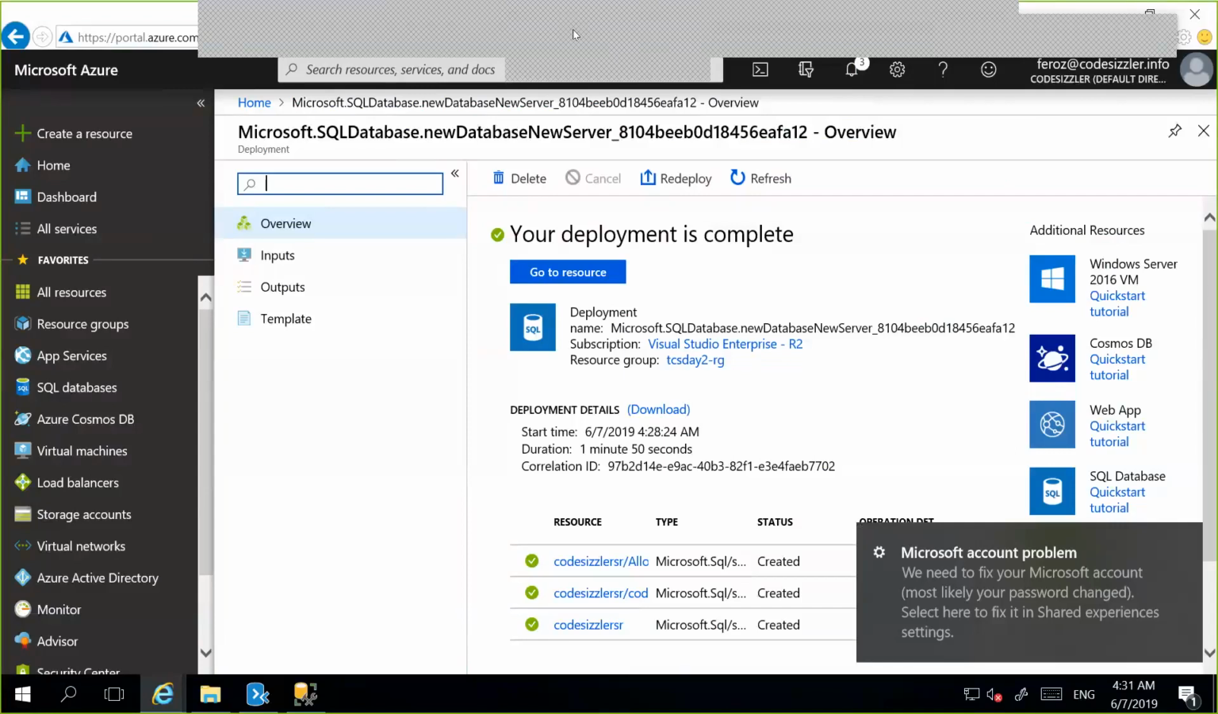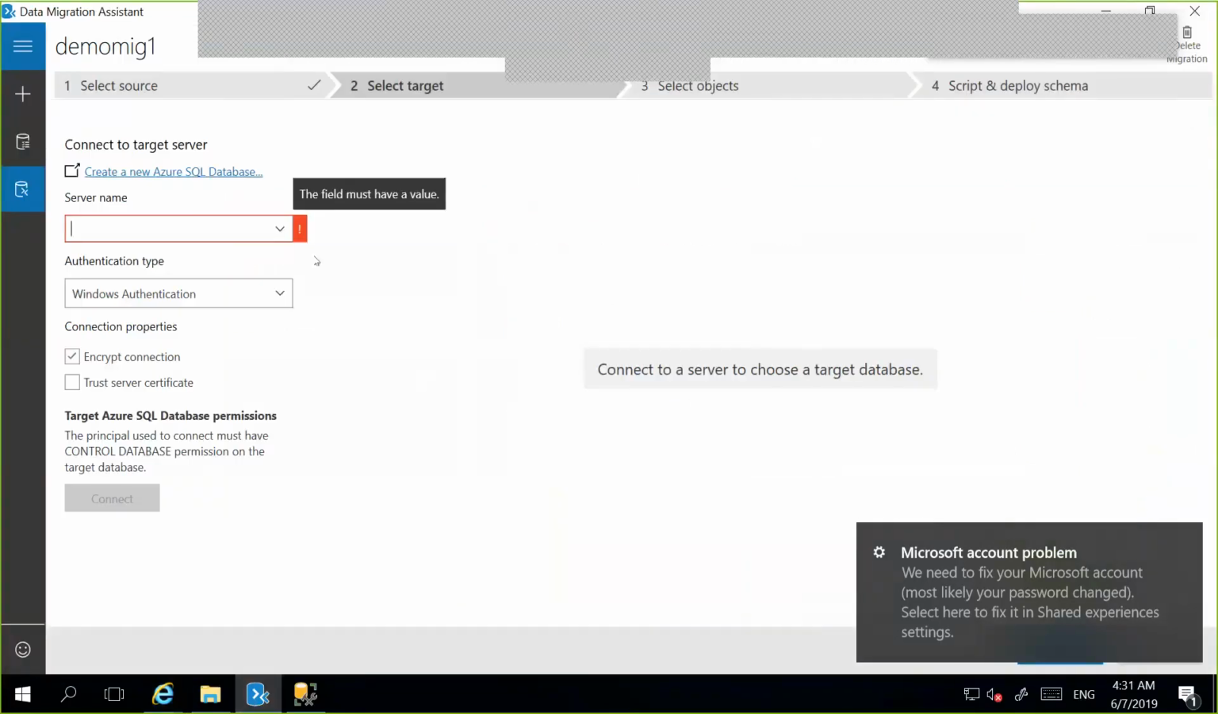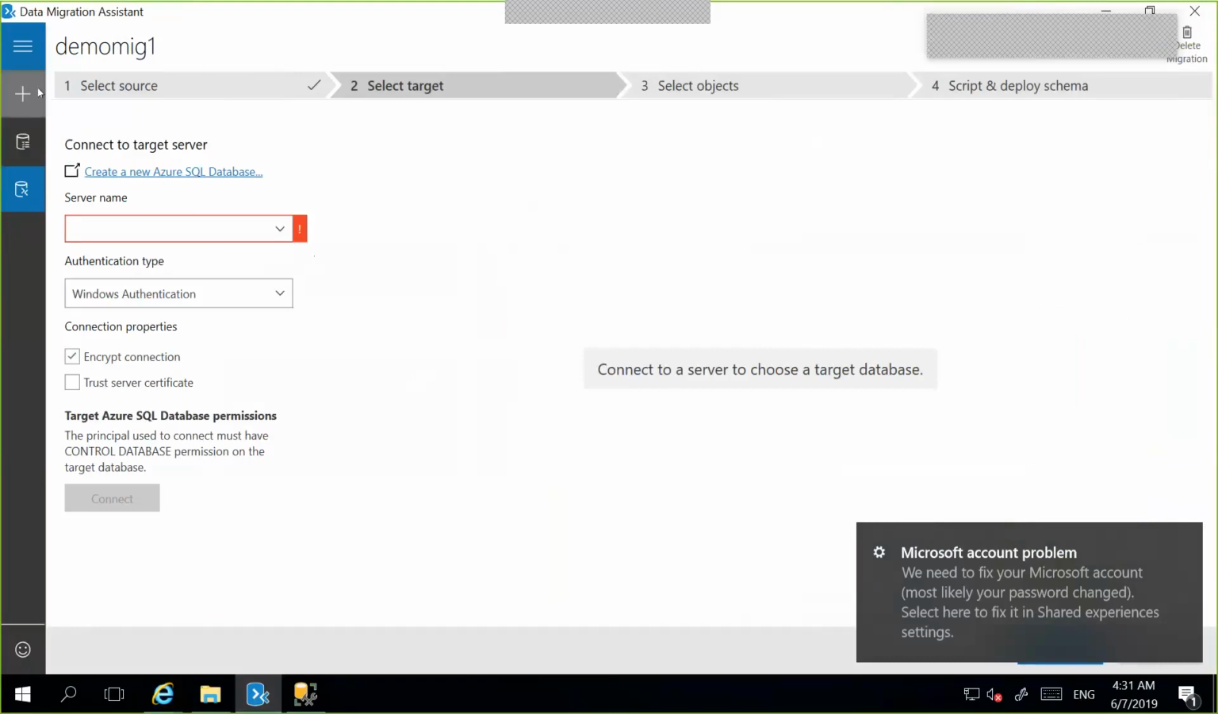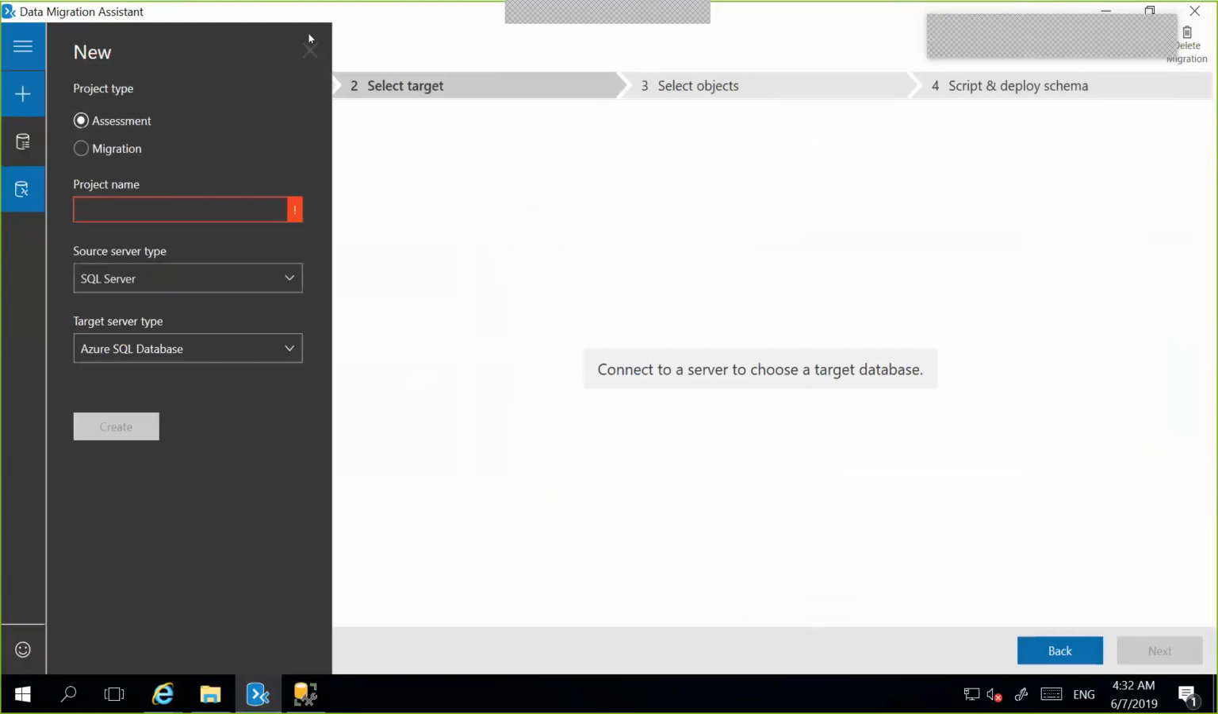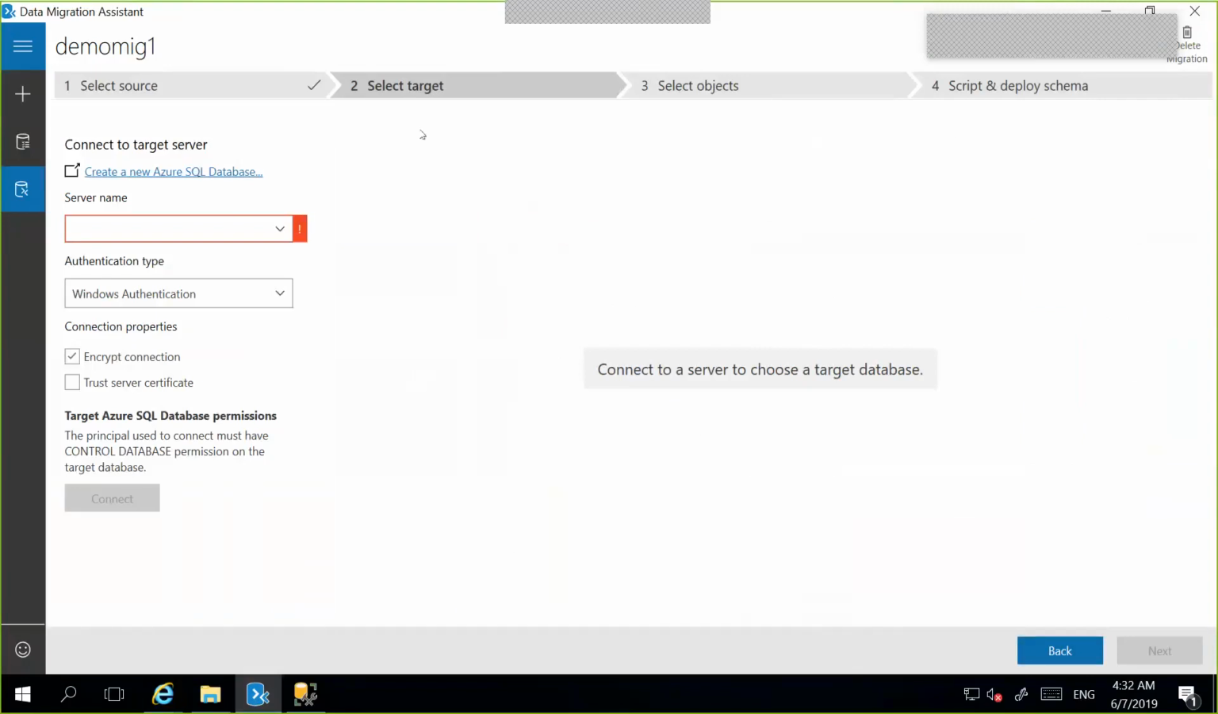Meanwhile, can you show me the DMA and how you are doing the assessment, Firoz? Yes, sure. You can go up for the DMA here. You need to click on Start a project, go with assessment, give your source and target. You can complete the assessment first, and then you have to come for migration, which is schema only, not the data.